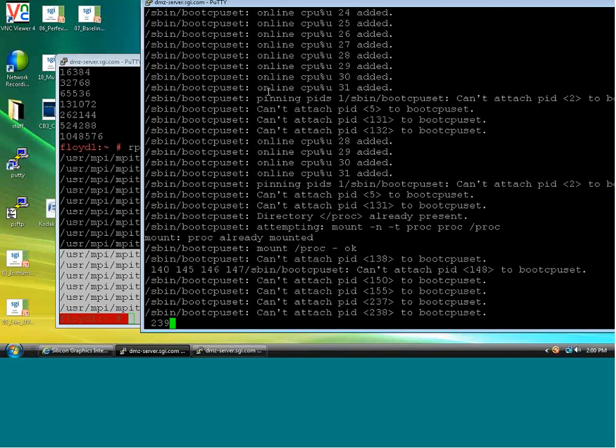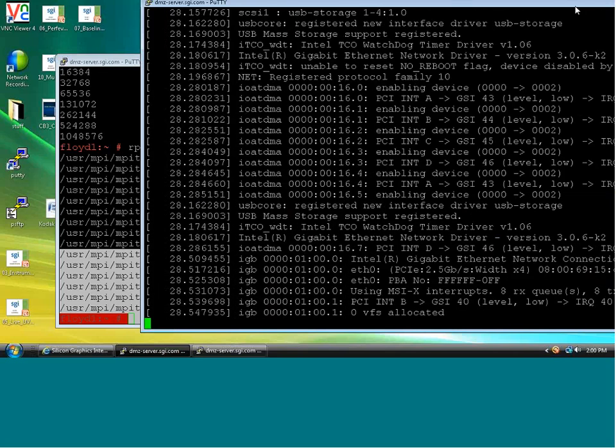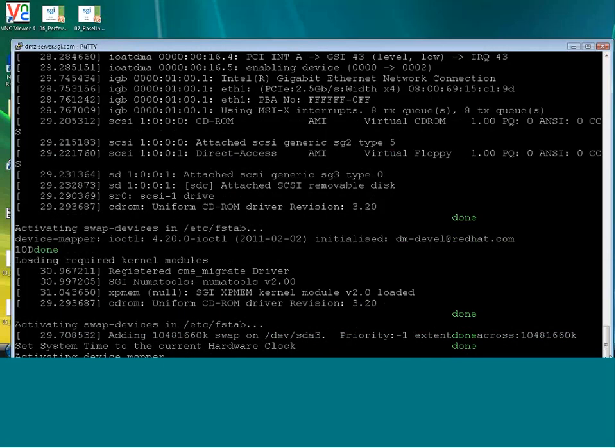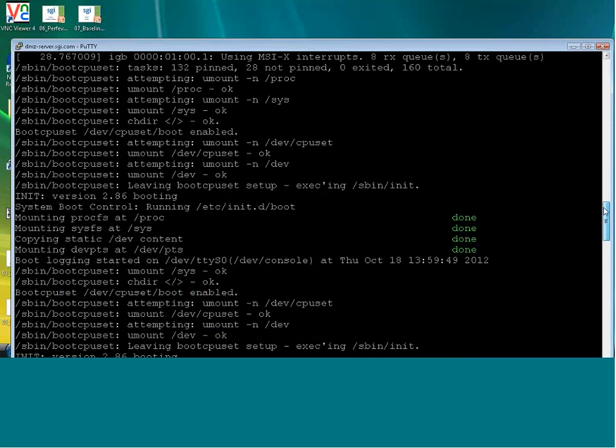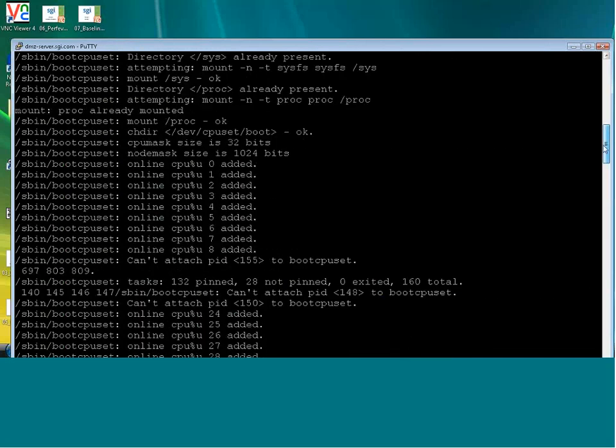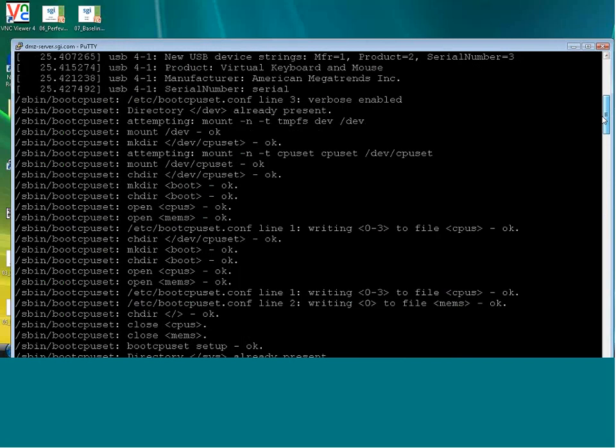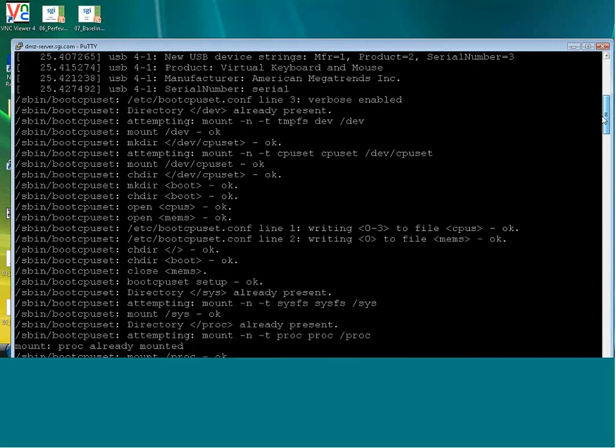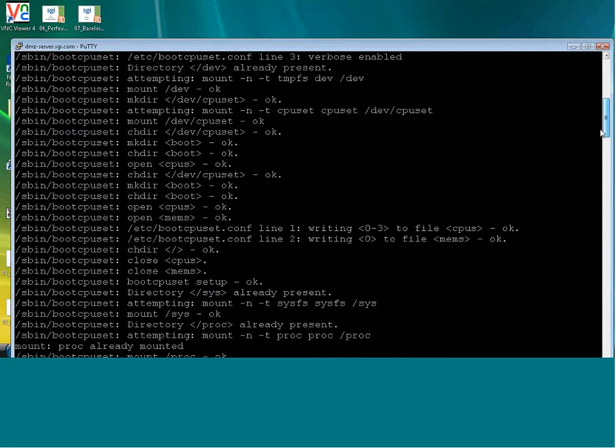I'm going to continue this. Oh, there we are now. The verbose, I just saw it scroll by. So that verbose is now telling me about the creation of the CPU set. Now, that's not in any log because we don't have a file system yet, so that isn't logged anywhere.